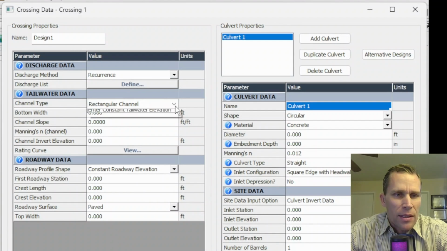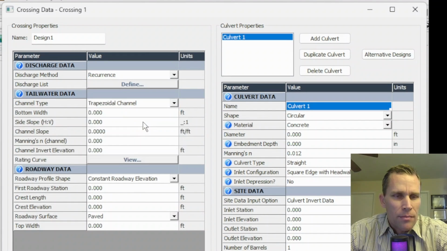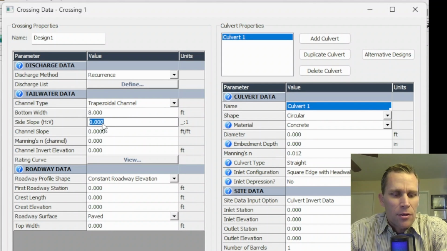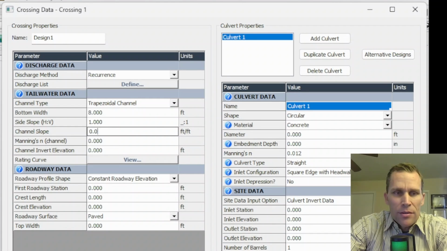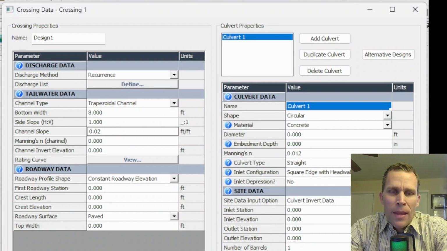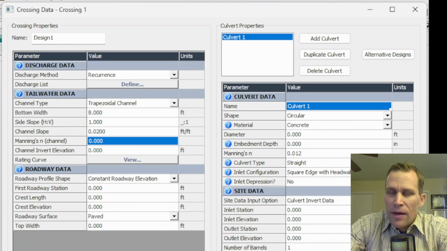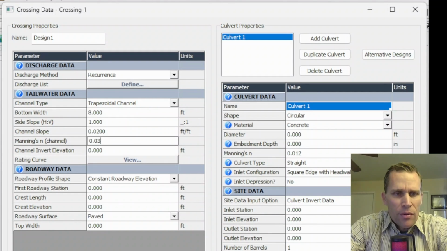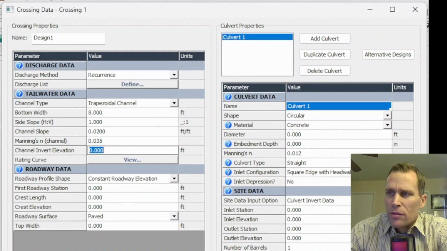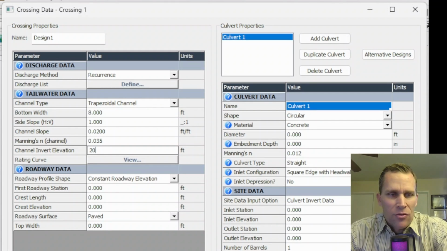So this is where we set our trapezoidal cross section. Boom. The bottom width is 8 feet from that diagram. The side slope is going to be 1-to-1. The channel slope is going to be 0.02, so that's a 2% slope. Now, some of this data, like I mentioned, wasn't on that PowerPoint slide we looked at earlier, so you're just going to have to follow along. The Manning's n channel value will be 0.035, and then the channel invert elevation. This is the downstream end, so that's going to be 20 feet.